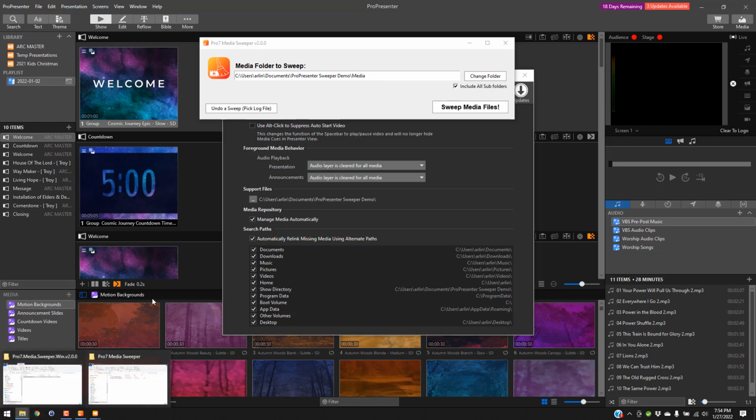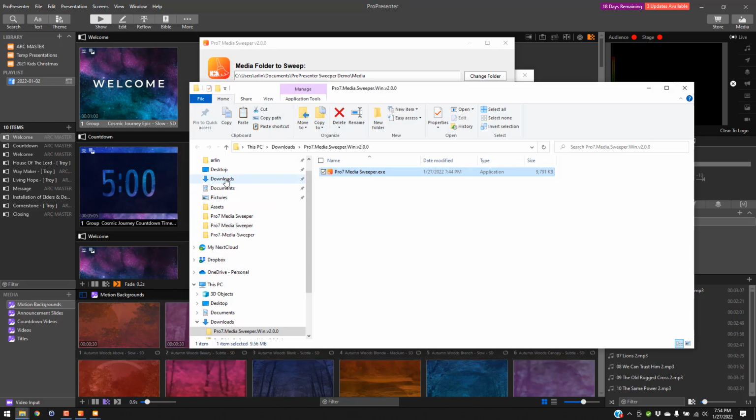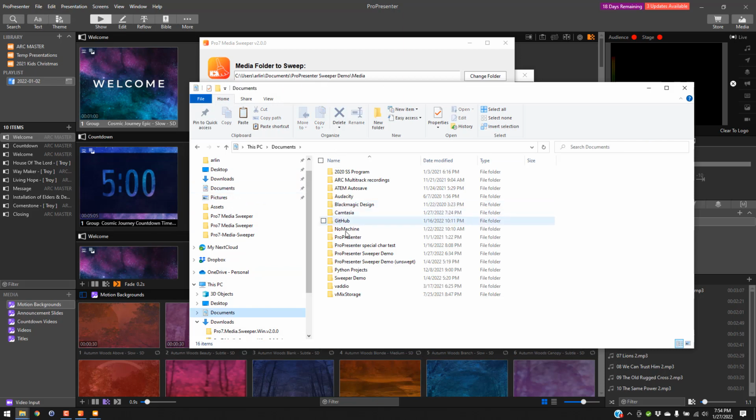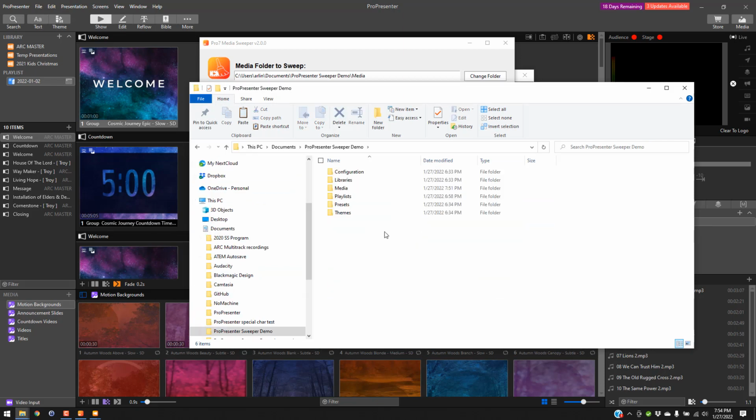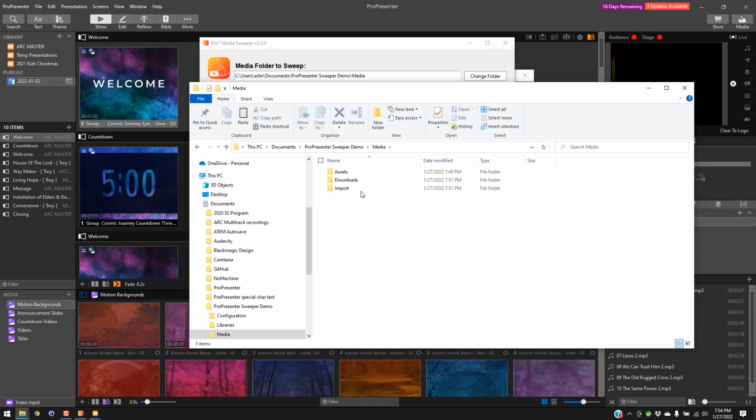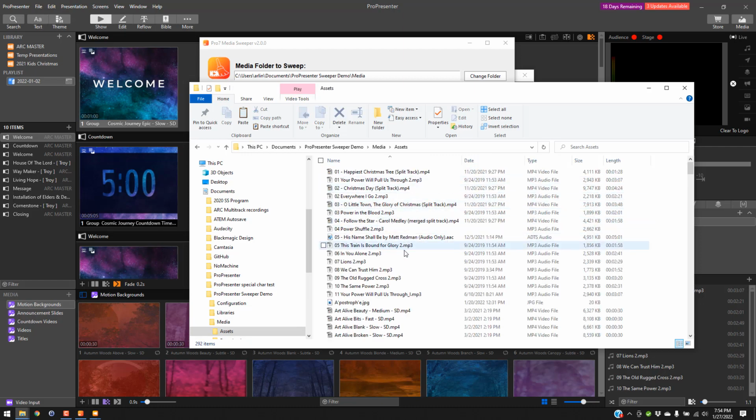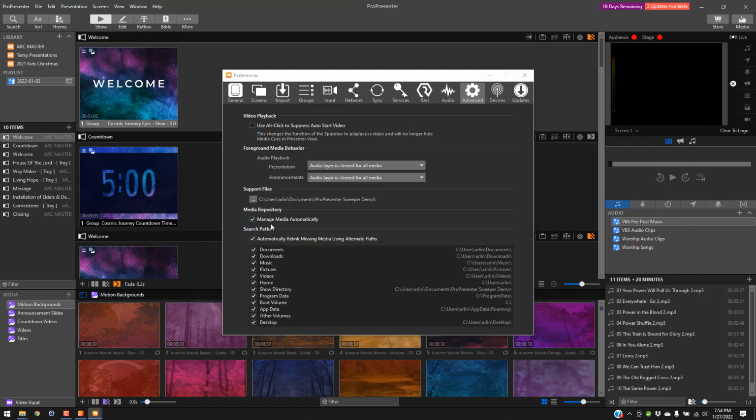If I go there a second, let's see here. My documents, ProPresenter demo, media. So it has assets, downloads, and import in here. Most of the media is going to be under assets. Now, every time you bring something into ProPresenter, it's going to copy that media into this assets folder. So if you download a video, for example, it's in your downloads folder, you bring that into ProPresenter. If you have this option checked, it's just going to copy that media file into that directory.